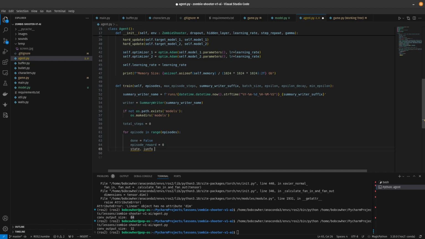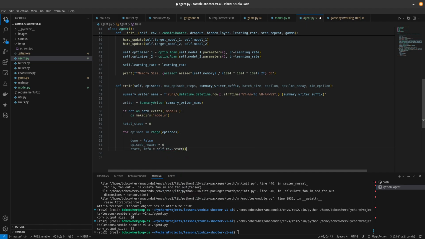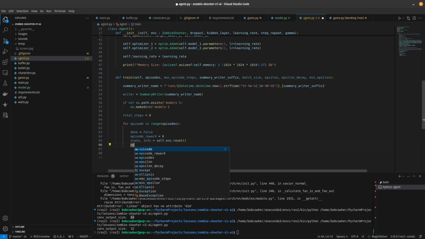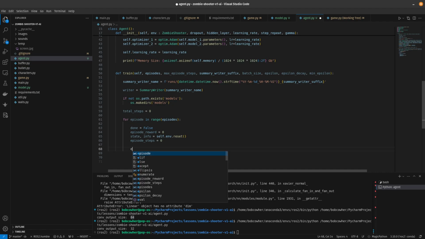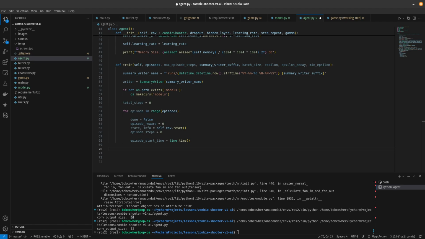State, info equals self.env.reset, and that should get our initial state. We'll say episode steps will also start out equal to 0, and then we're going to go ahead and capture episode start time equals time.time. And this is just to monitor speed. This was also really important starting out because initially the game ran really slowly, and that impacted how fast training could run. So we want the ability to see how long things are taking.